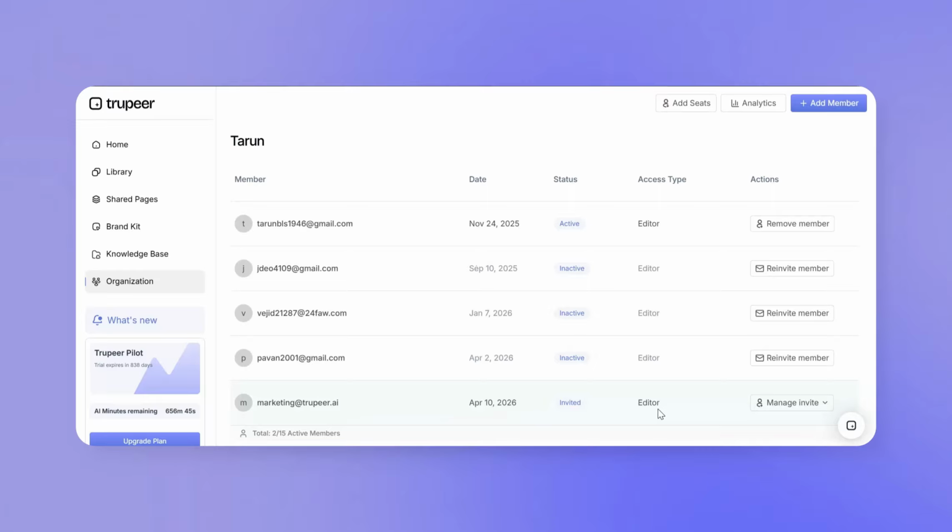Additionally, you have the option to manage the invitation. By clicking on Manage Invitation, you can choose to revoke or resend the invitation. In this case, I've already sent the invitation.